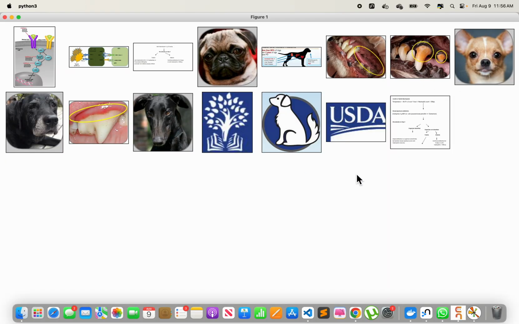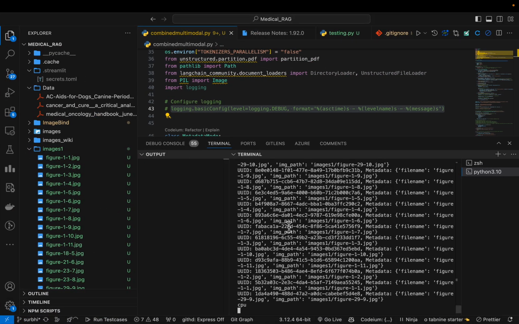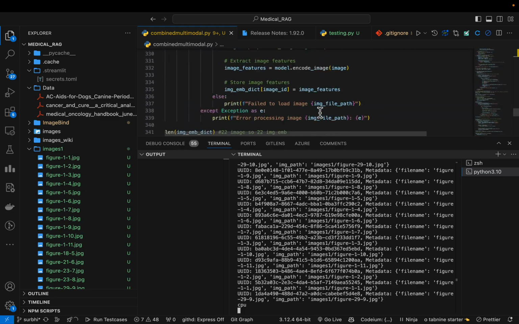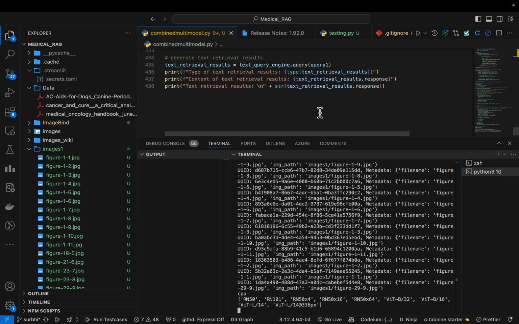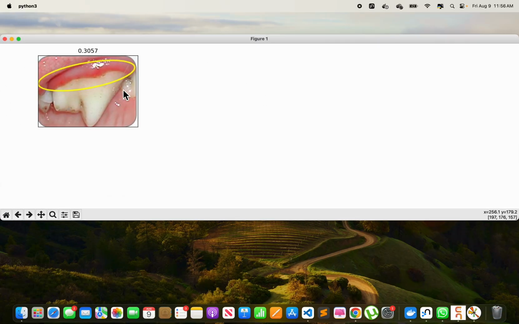Now, as you can see in the metadata, all the images have been extracted from the PDFs. These are the images. Now if I close this, I should be able to get the answer for my query. My query is: what is gingivitis?